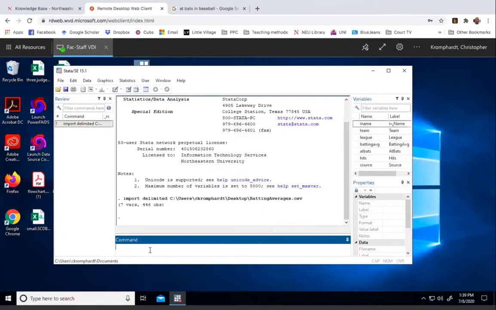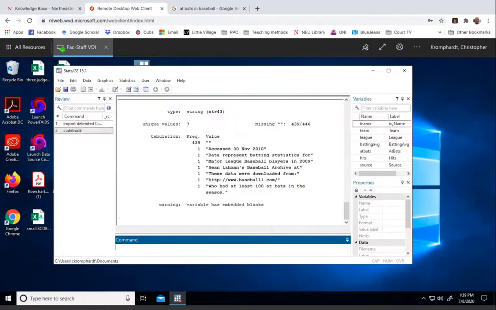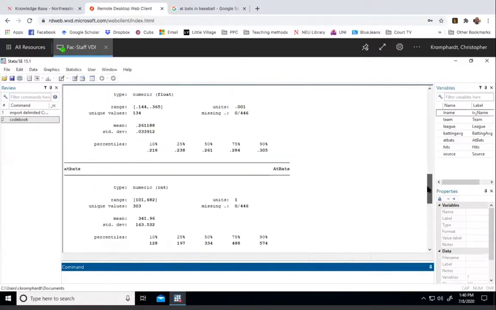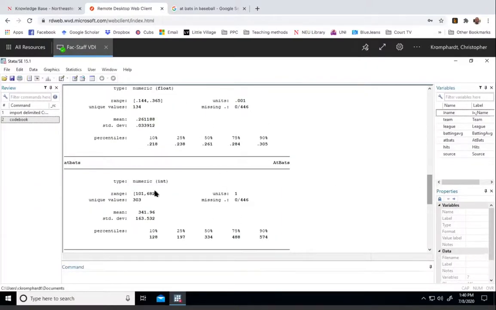All right, so the first command I want to look at is something that is very intuitively called codebook. And so we know what a codebook is. It tells us information about the variables. In Stata, it also tells us some useful descriptive statistics. So let me jump up to this variable, at bats. This big box here is where it tells me the results of my analysis. So I told Stata, do the codebook command, and this is where it gives the output for that.